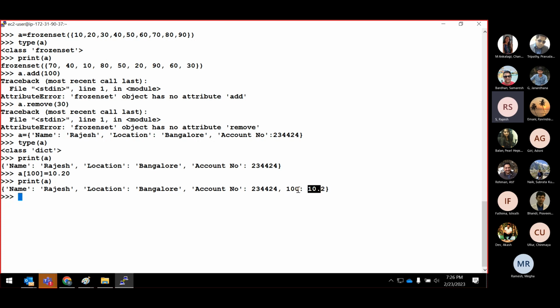You cannot have one more key with the same name. Like for example, A of 100 is equal to 57. So you can have it. I was thinking you cannot have. Oh, it will overwrite it. You cannot have the same key. If you are doing it, it will overwrite the existing one actually. But you can have the same value. Like for example, if the value is the same and the key is different, it will allow.